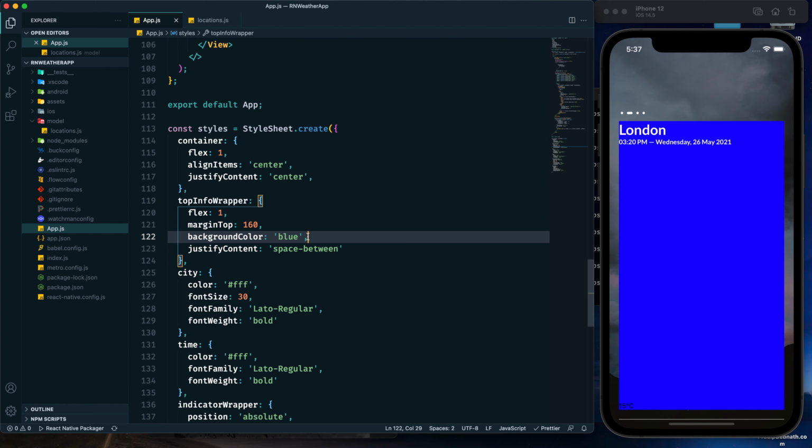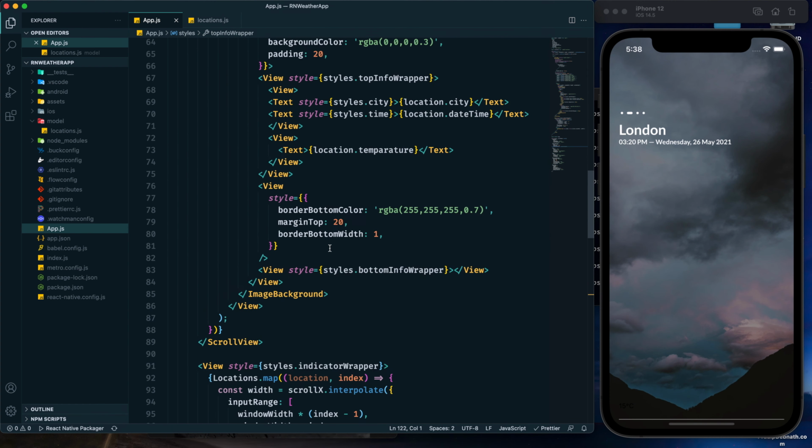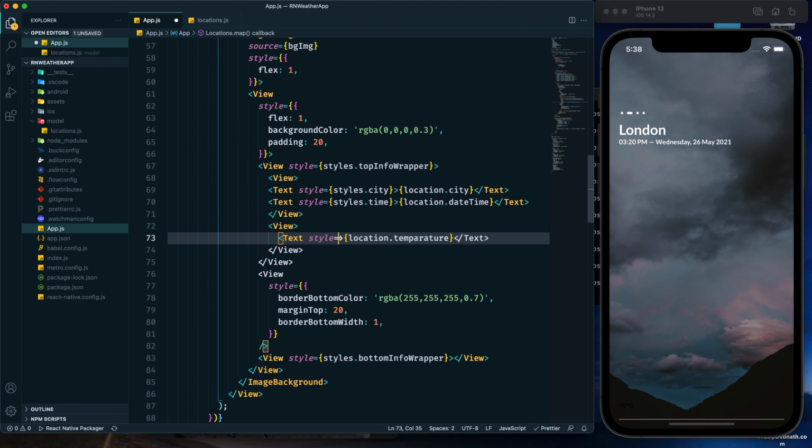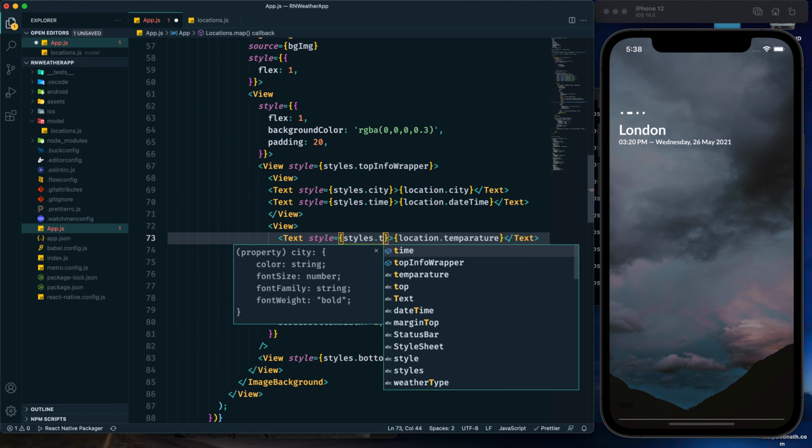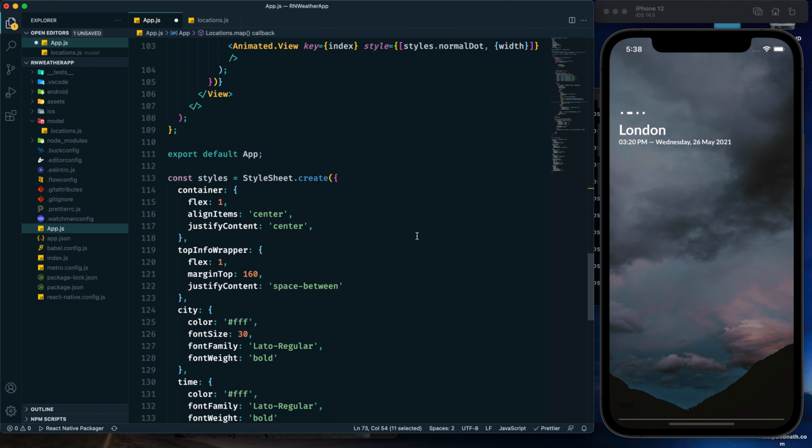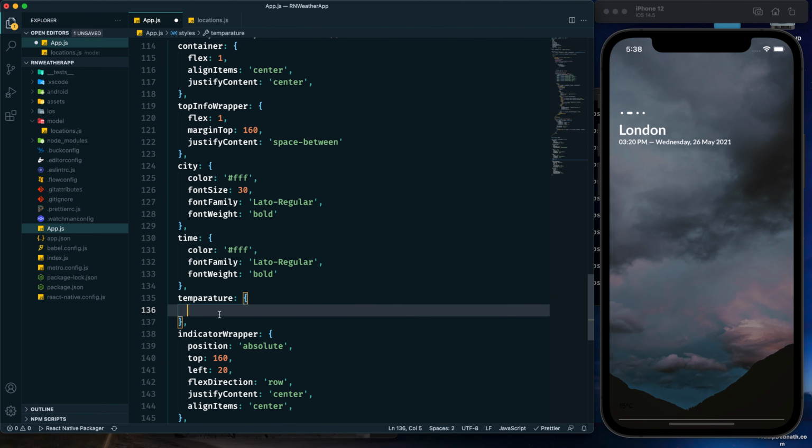Now let me remove this background color here, and later when we provide some content for the bottom info wrapper, we will have some space for the bottom info, and that time it will be pushed to the top a little bit. So now remove this background color, and for this text style it will be styles temperature. Let's create this. So for it we will use the same white color.